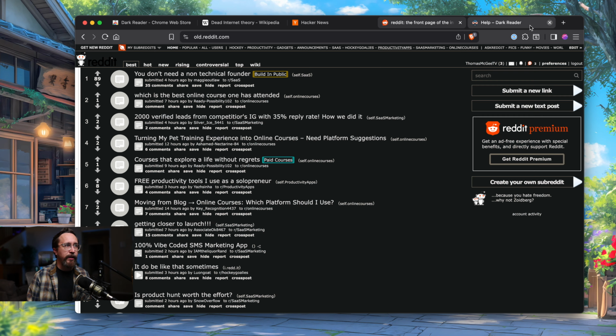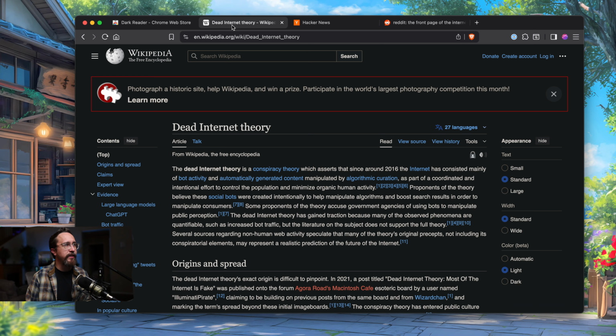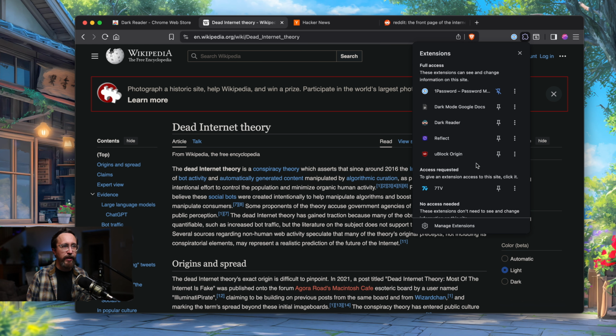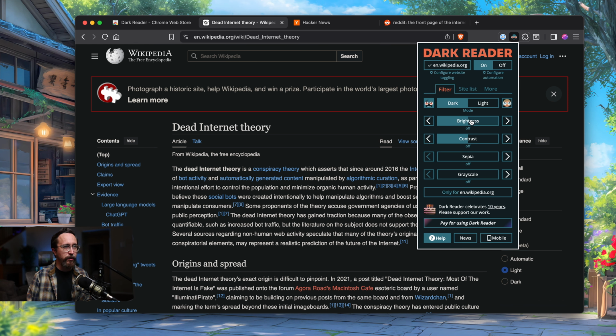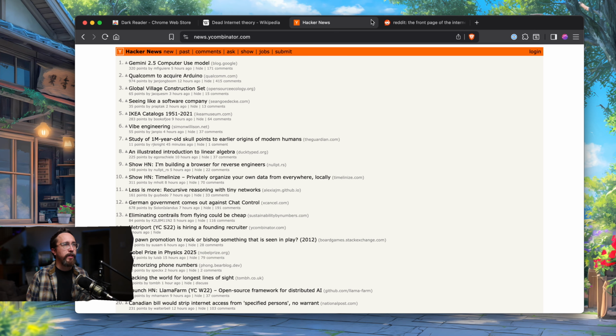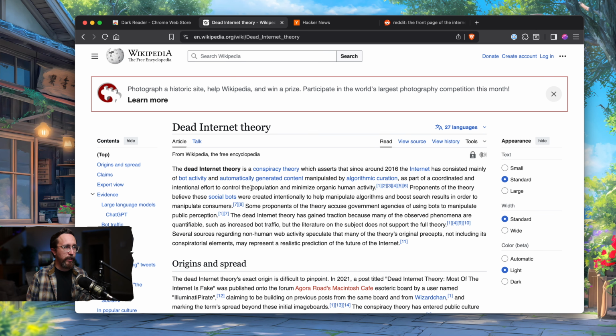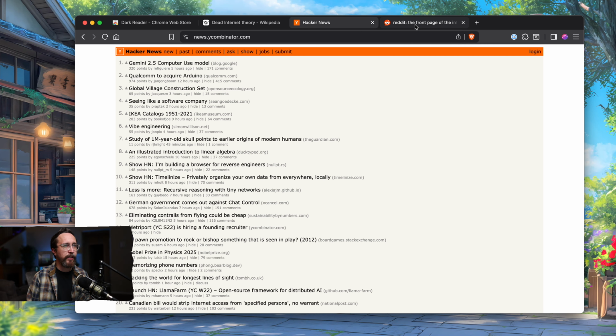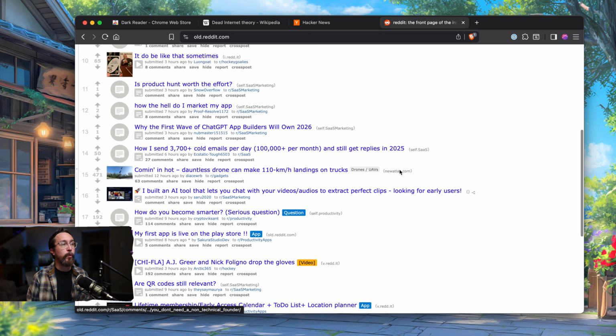So let's head back over to some sites that are typically not dark mode. So here is what they look like in dark mode. So let's give you a little bit of a before and after. So let me jump on over to Dark Reader and then I'm going to turn it off. Okay. So these are what these sites look like without dark mode enabled. You've probably been to some of these. This is good old Wikipedia, Hacker News, and the old Reddit.